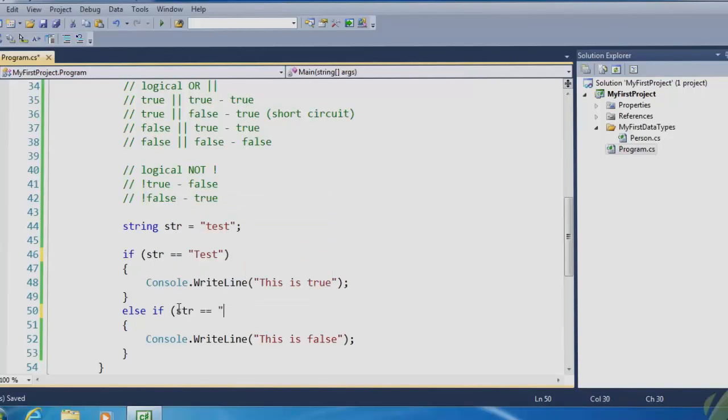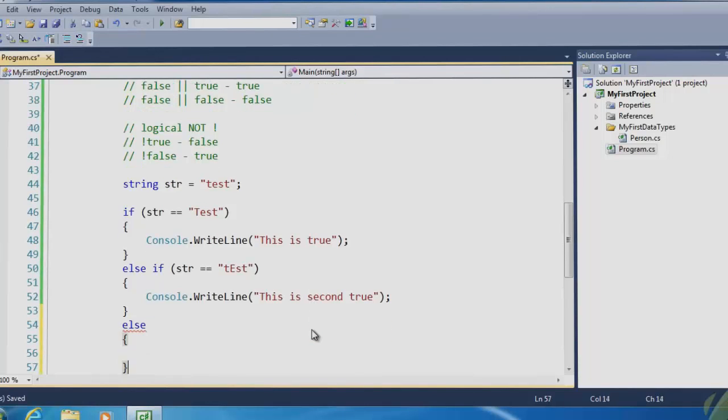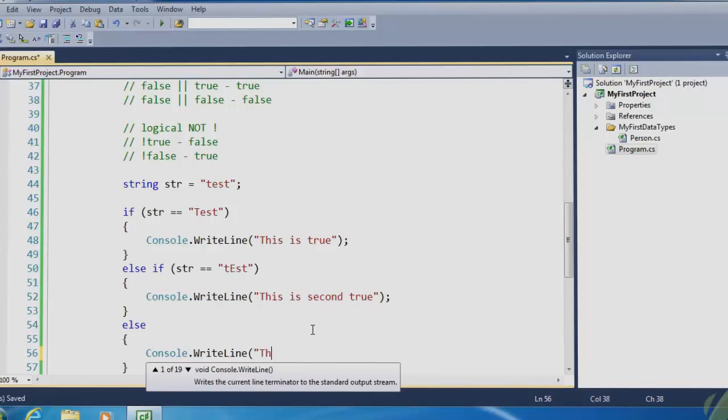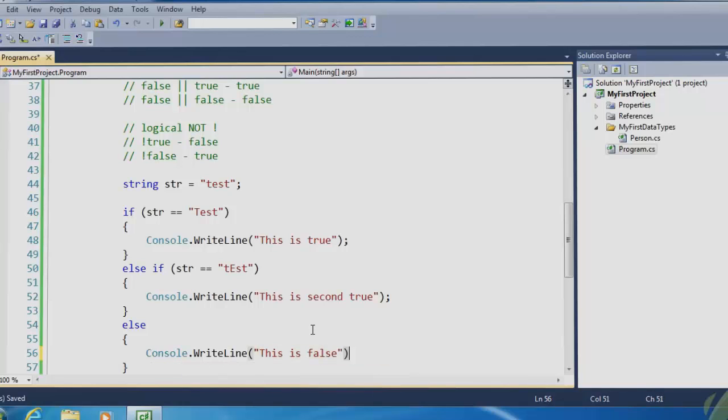evaluate another condition. So let's say lowercase t, uppercase e. We need to change this text. This is second true. And then we can keep going. If we wanted to do another else if, we could do that just fine. We can put as many else ifs as we want to, but for the sake of time and brevity and simplicity, I'm just going to do an else. This is false.